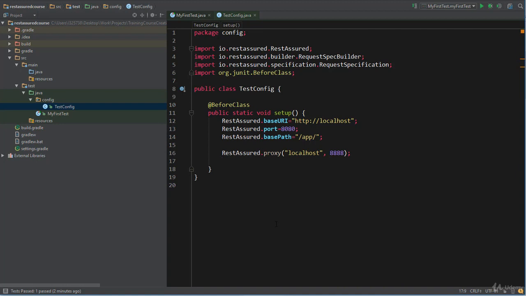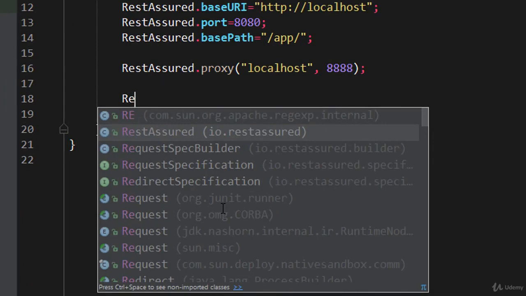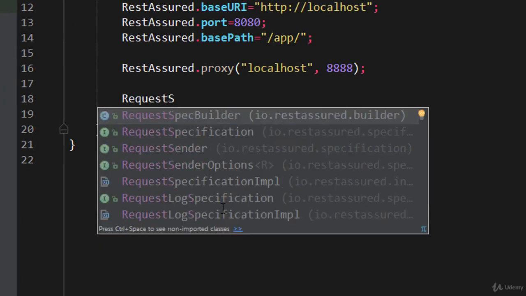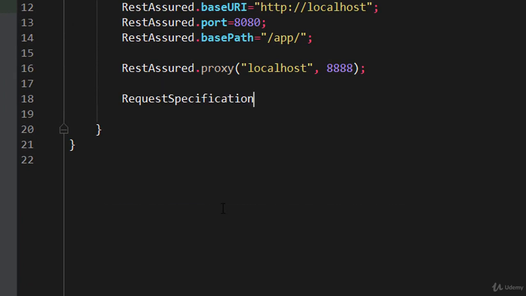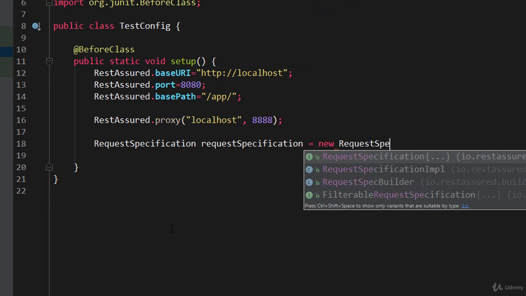So in the next lecture, we're going to look at adding in a request spec builder, and in the next lecture, we'll add in a response spec builder. To add in a request spec builder, I've already added in the two imports here, you can see. You need these two imports, the request spec builder and request specification, and then we simply put in request specification. We'll call it request specification, and then that creates a new request spec builder.